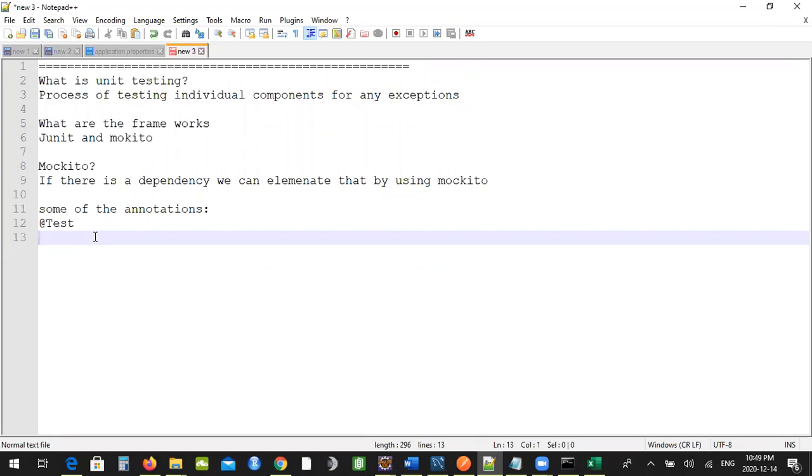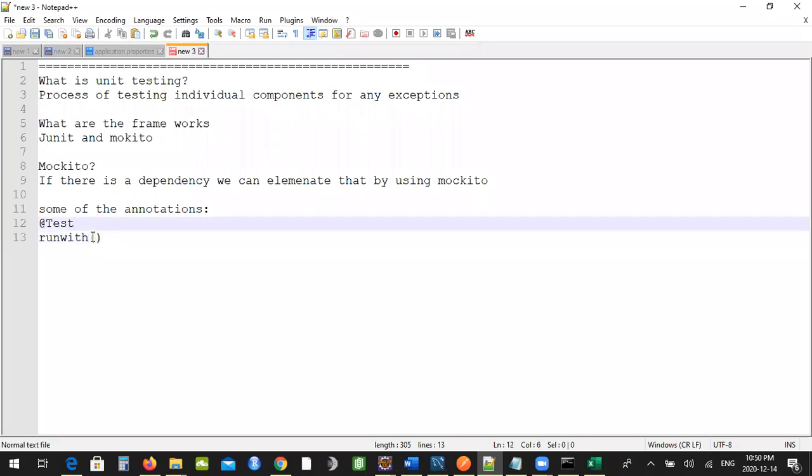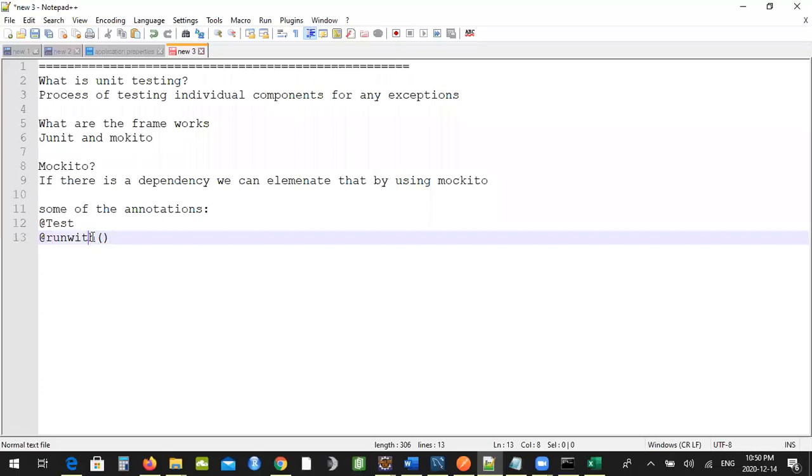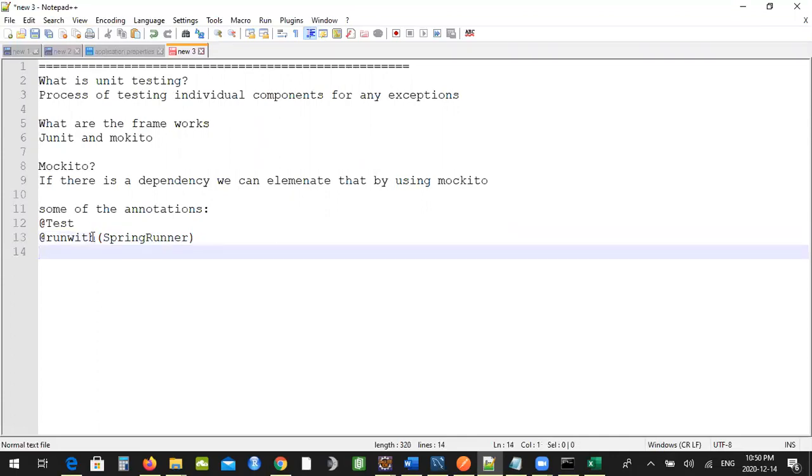Guys, anybody? We went into Spring as well, right? RunWith. We are passing a class inside it. You can pass any class here. Really, it depends on what kind of runner you are choosing. If you are working on Spring, choose the Spring runner class. If you are working only with JUnit, you don't have to choose any runner. JUnit will take it by default.